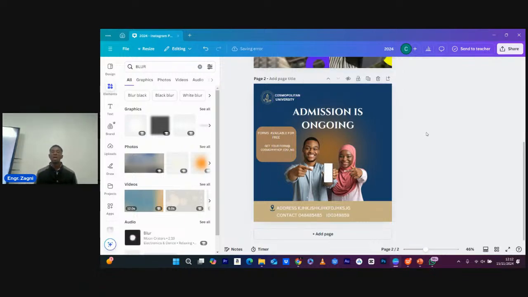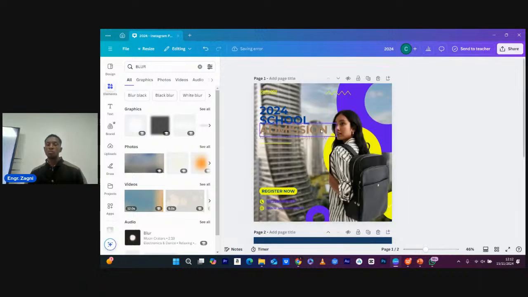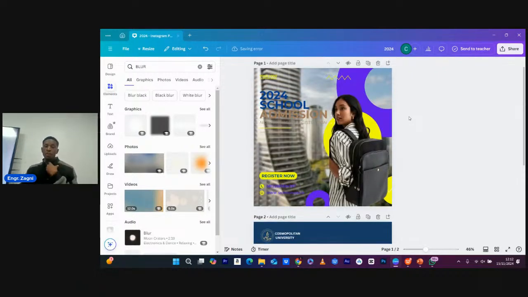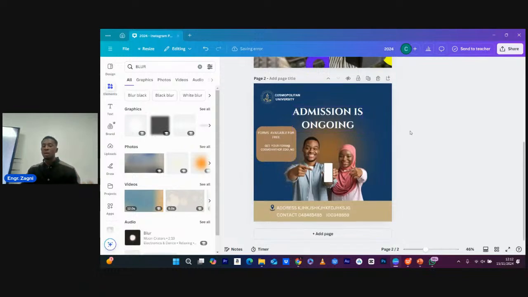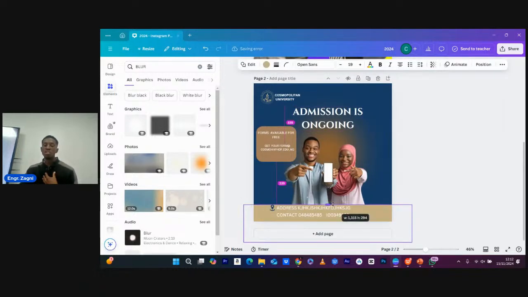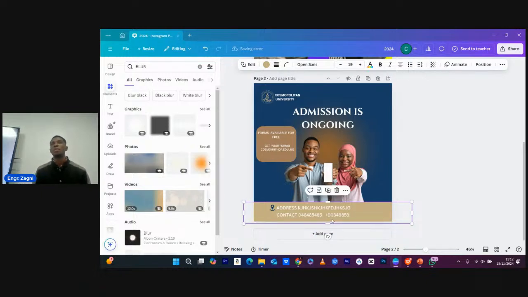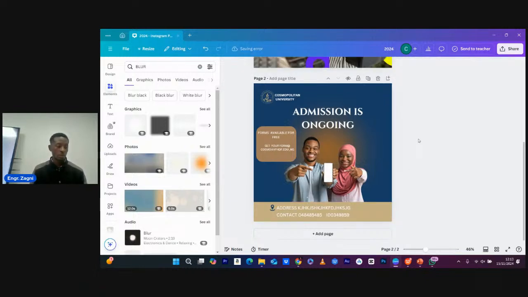So now we have the admission is ongoing flyer, which means you can decide to use their templates, and you can also decide to use your own initiative. As you can see, this is their own template that they use, and this is mine. Mine, because I used my own initiative to do it, is far far better than their own. It just gives me space to be creative by my own self. So now I'm going to give you an assignment if you are online.